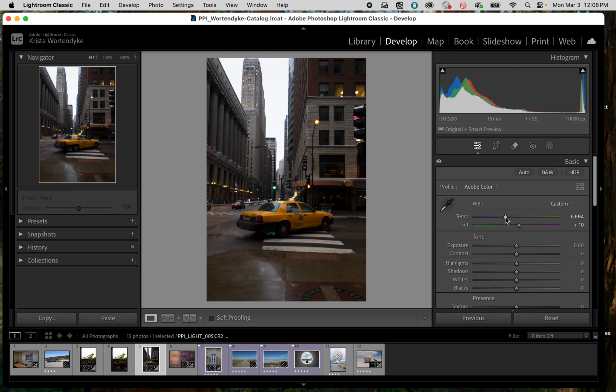Your temperature slider will go from blue to yellow. If you're feeling like it's a really warm image and it needs to be cooler, you can go towards the blue. So you see that now I'm cooling off this image. And if you feel like it needs more warmth, you go towards the yellow, and you can see that warmth come back in. The tint slider goes between green and magenta. These will show you what it looks like if you add more green to the image, or in this case, more magenta to the image.